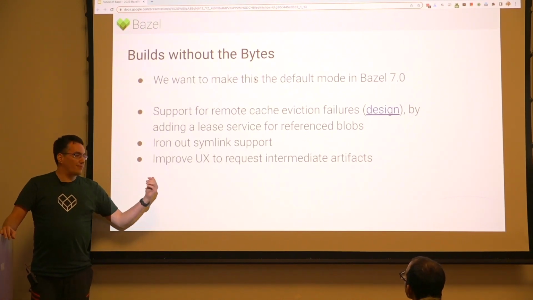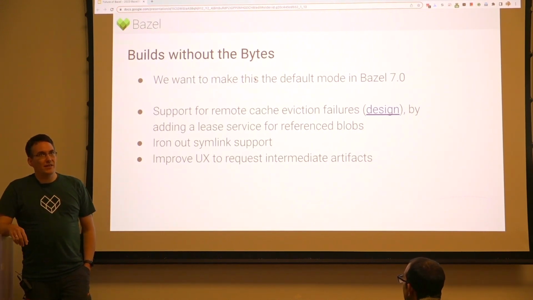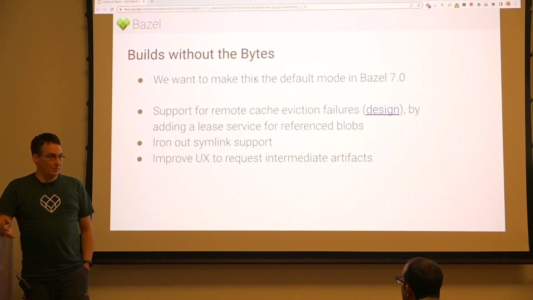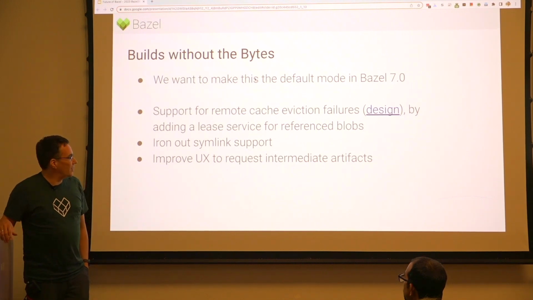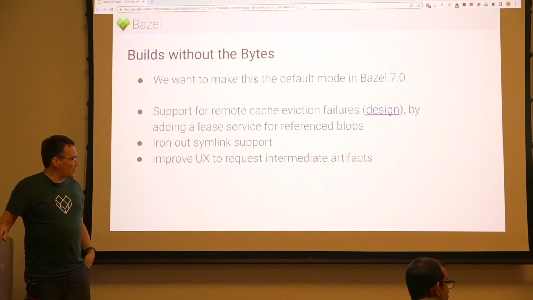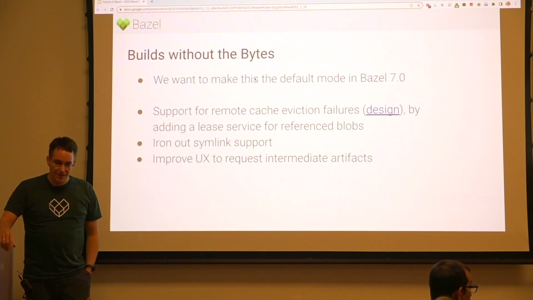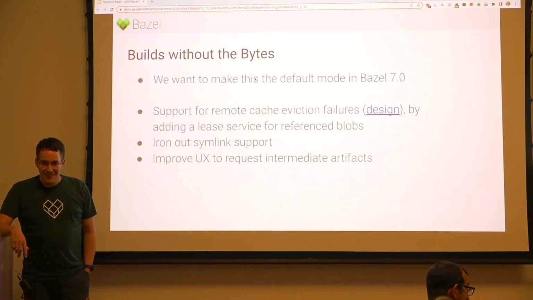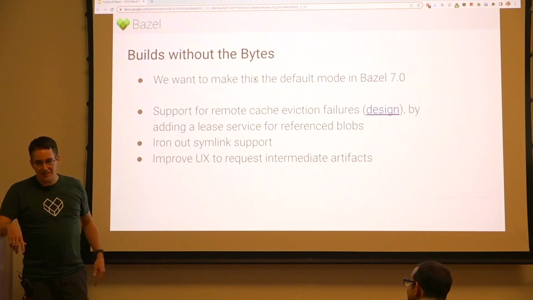And yeah, last but not least, we need a way to download intermediate artifacts if you need them. Sometimes you want to debug, or your IDE needs to access the generated proto output or whatever output to do proper code completion. And we have some ways to do this, to specify what to download. I think actually Louis implemented a flag for this. But I think we can go further and make this even easier.